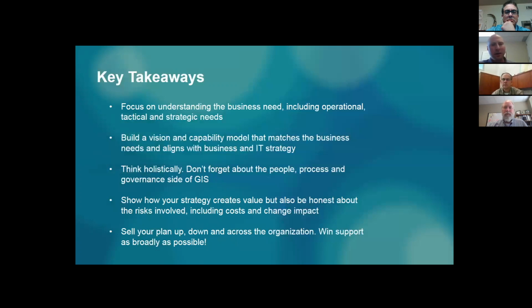Third, think holistically. Don't just think tech, also think people, process, and governance. This is really important. Who's going to support this? Do you have the training in place? Are stakeholders involved in making decisions about your data, your stewardship, your investments?